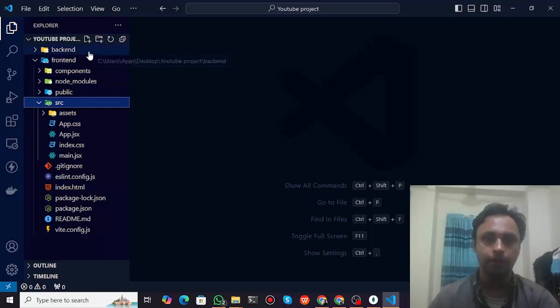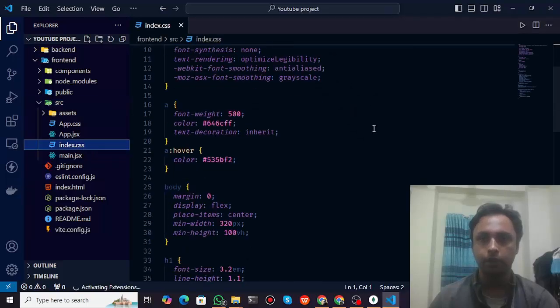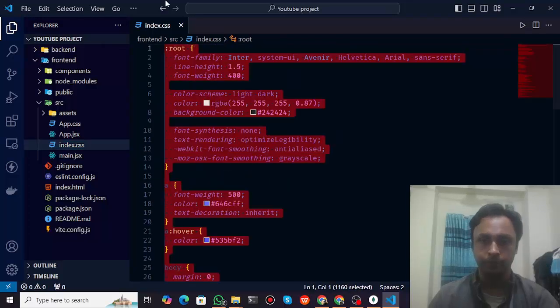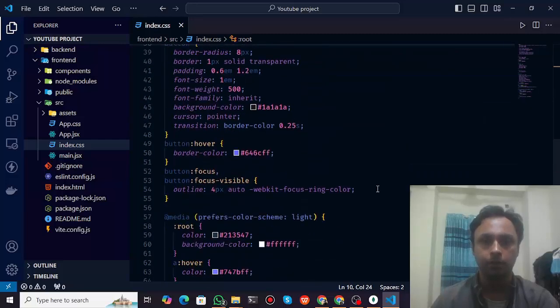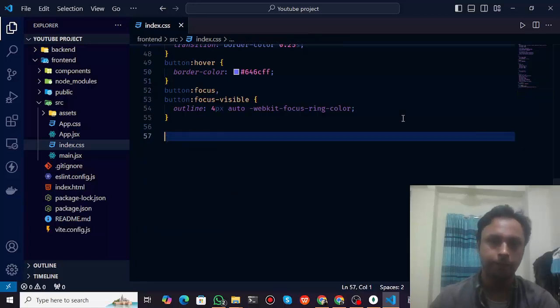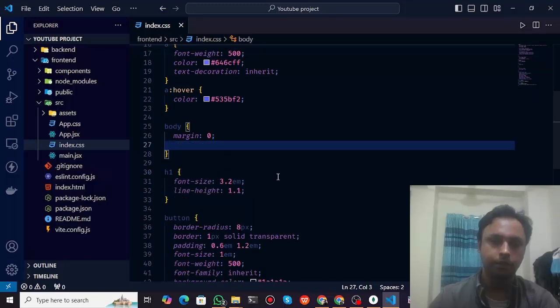Let's go to the source directory, and I told you that we are using the default CSS. This is the index CSS file. Now we are going to keep only one CSS file here because we are going to work with Tailwind CSS later on. For now it just remains here, but we might want to delete a few things from here, like this button could stay here, and I will just delete this media. This body, I don't want this body to be displayed as flex. Let's just delete this part here.